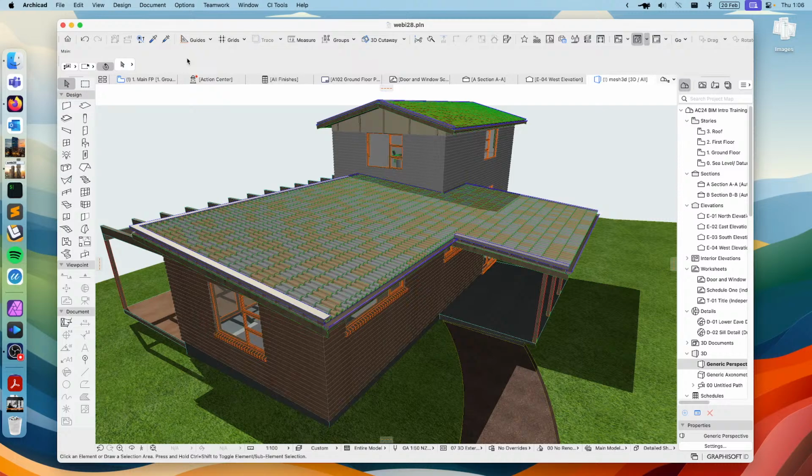I'm using ArchiCAD 28, but most of what we're going to be covering is stuff that will work in older versions of ArchiCAD and the tool as well. So if you're using some ArchiCAD version that was released in the last 3 years or so, it will look roughly similar to what we're seeing here.